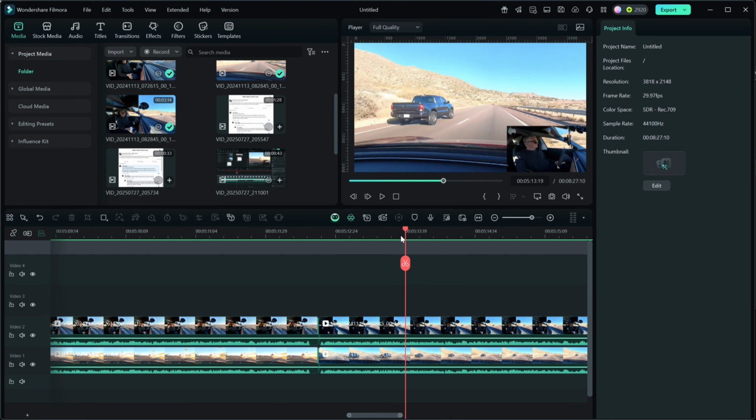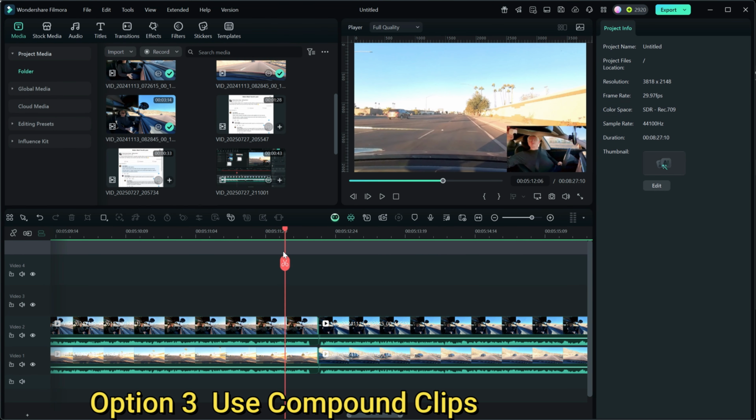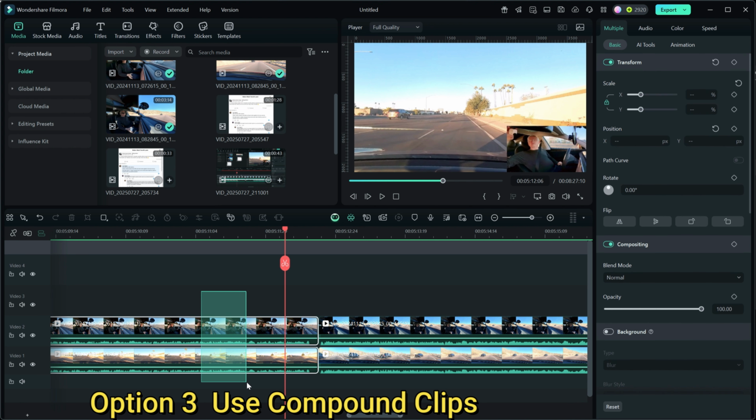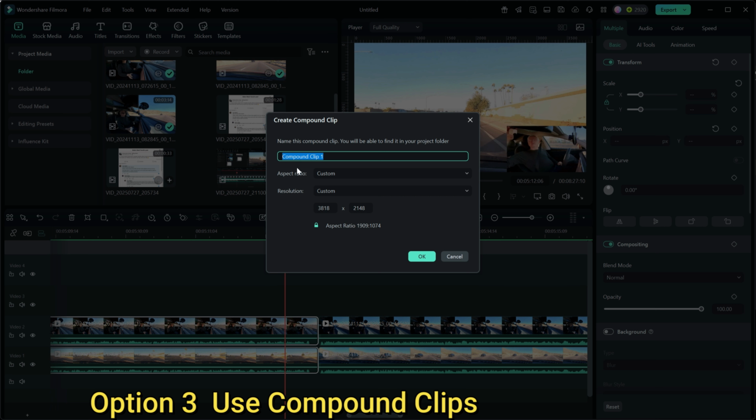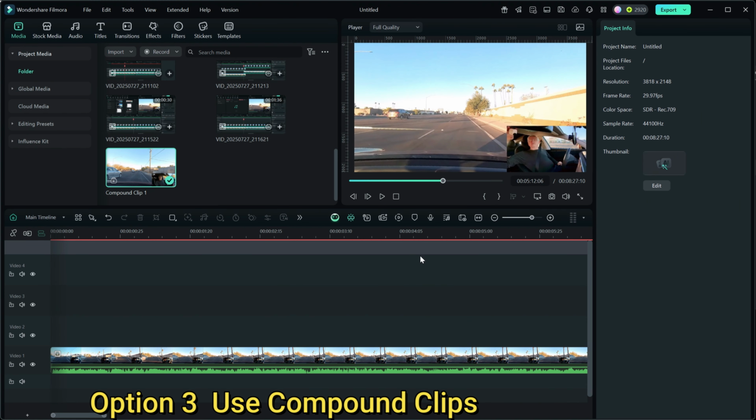Finally, let's just take a look at option 3. A really cool tool that Filmora has introduced, sometime back in version 13, I believe, is the compound clip. I can't say for sure, it might even have been in version 12. Anyway, you select the tracks that you want to combine, right click, and go to create compound clip, and you can give it a name, which is useful if you're going to be doing a lot of these. So we're just going to call it clip 1.